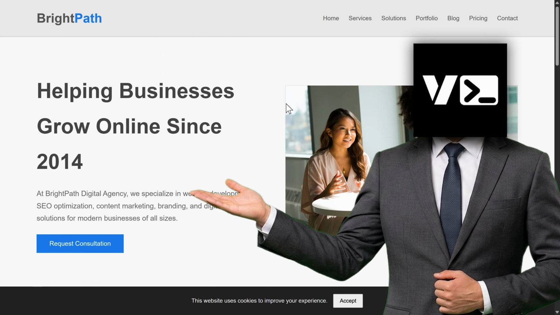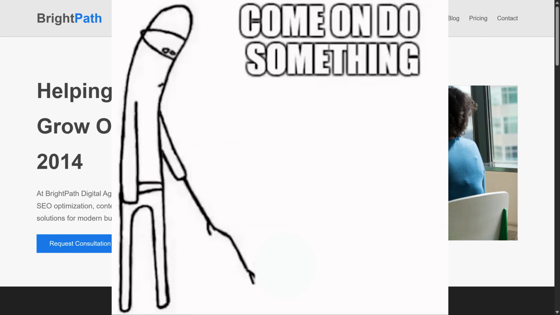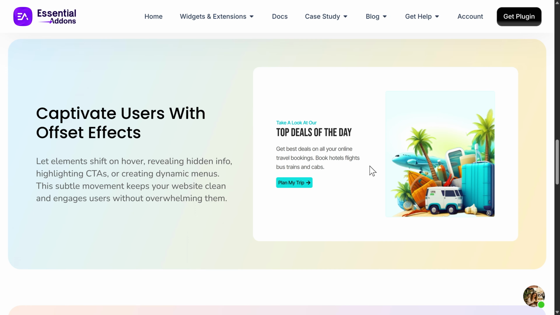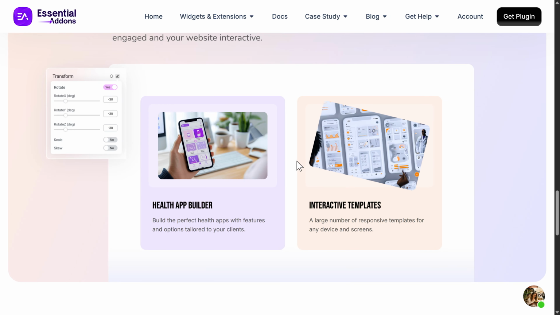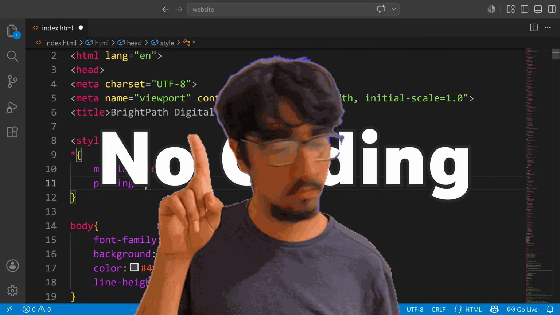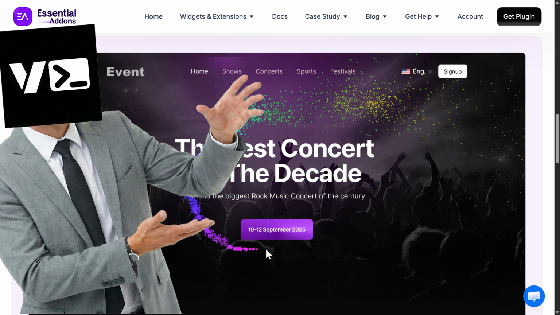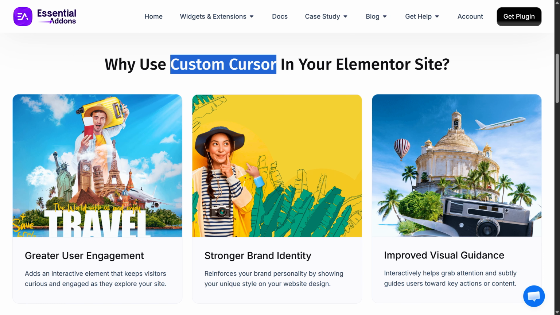Most websites feel like a PDF from 2005: static, flat, and boring. But you can make your website feel more alive in under 30 seconds without touching a single line of code. Today, I'll show you 5 interactive effects that will stop your visitors from scrolling past your best work.